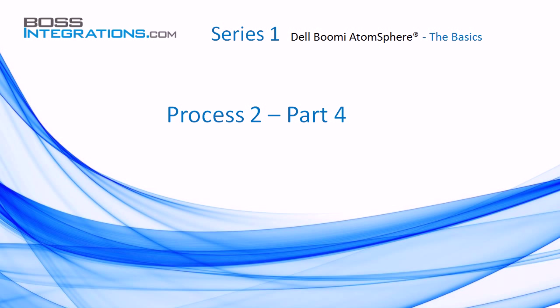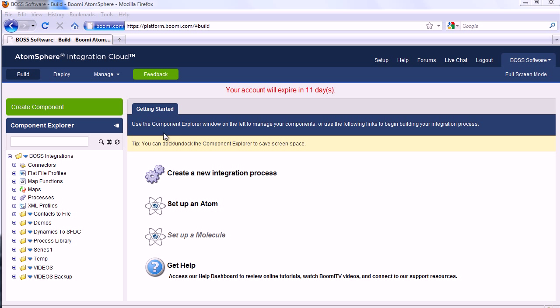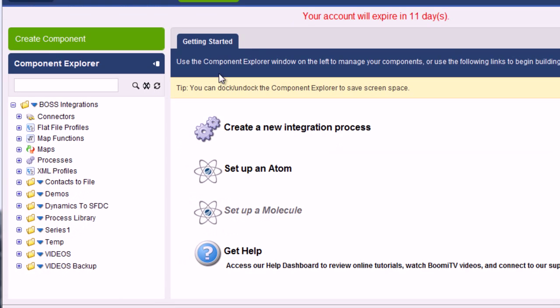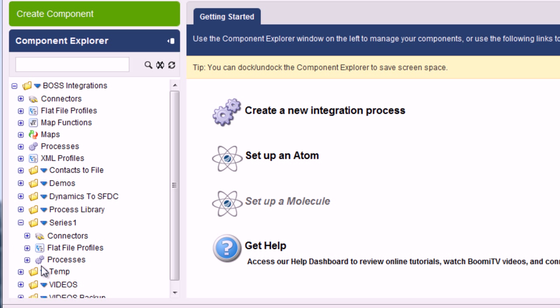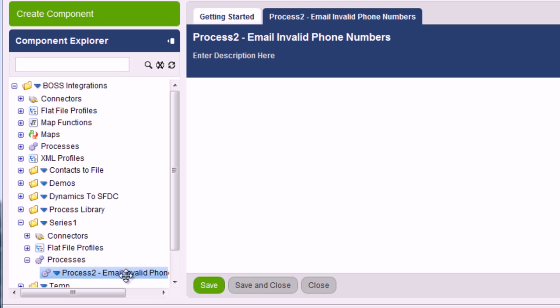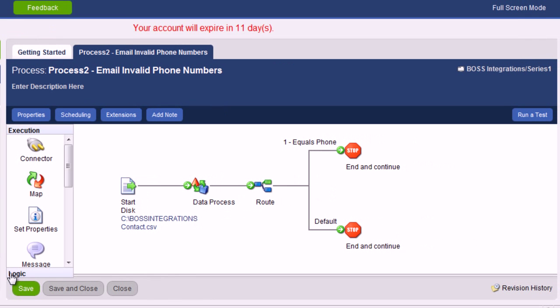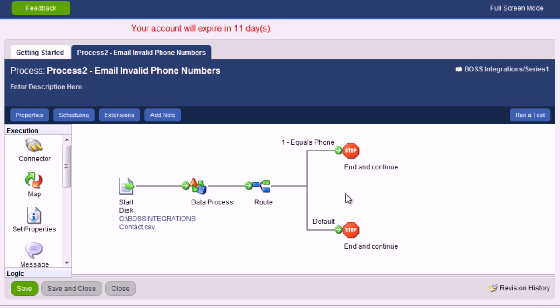Process 2, Part 4. After logging in to the Dell Boomi AtomSphere account, expand Series 1, expand Processes, and double-click on Process 2. And here's our Process 2.